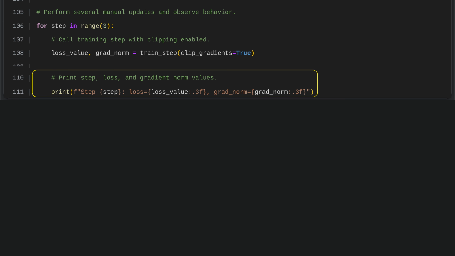This line reports the current training step, the loss value, and the gradient norm, each rounded to 3 decimal places for readability. By printing these values, it allows you to track how the loss and gradient norm change over time. This helps you monitor the training process and understand how the model's learning behavior evolves at each step.